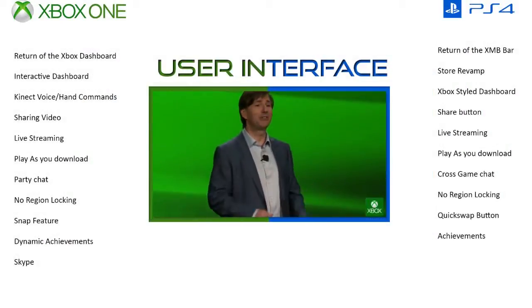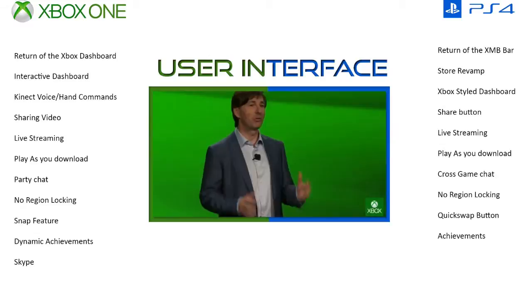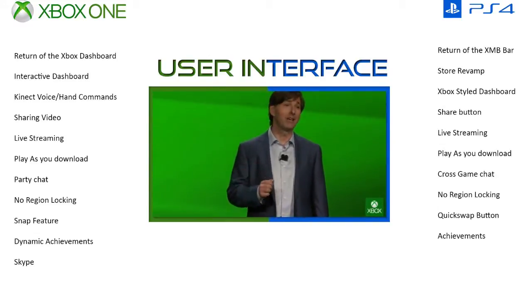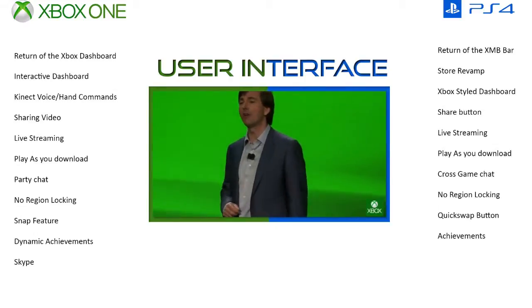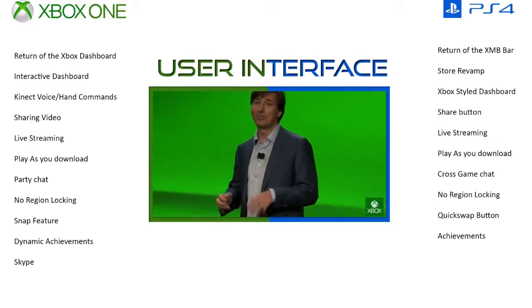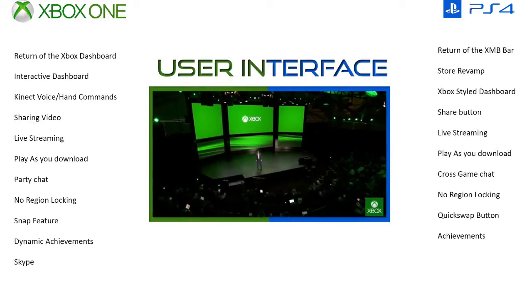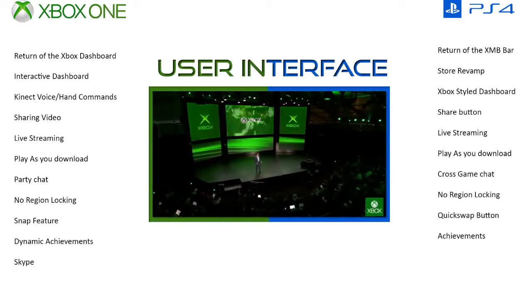Now I thought I'd kick it off by telling you what is returning from the Xbox 360 and PlayStation 3. Now the Xbox One is going to see the return of the Xbox dashboard, and the PlayStation 4 is going to see the return of the XMB bar. Now in my opinion, the dashboard is so much better than the XMB bar. The XMB bar is boring as hell, and it's so dull.